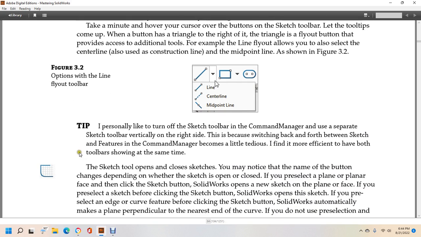I personally like to turn off the Sketch toolbar and the Command Manager, using separate sketch tools vertically on the right side, because going back and forth between the sketch and the feature tabs of the Command Manager becomes a little tedious. I find it more efficient with both toolbars showing at the same time.